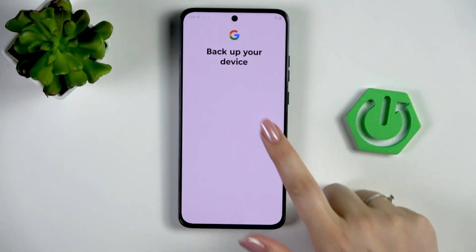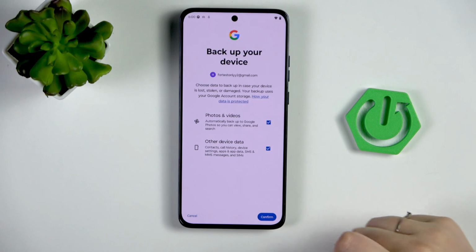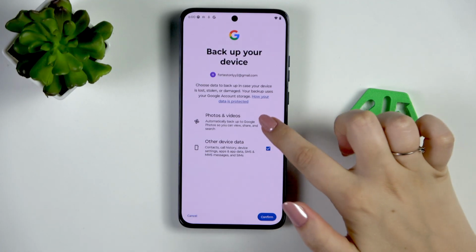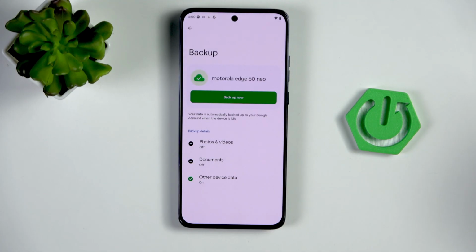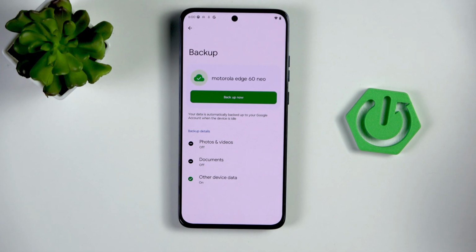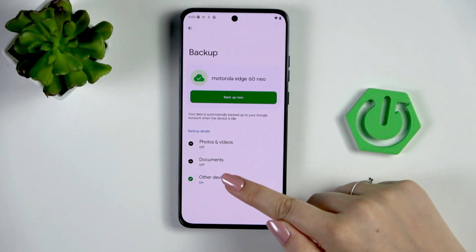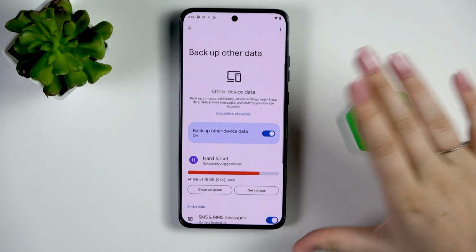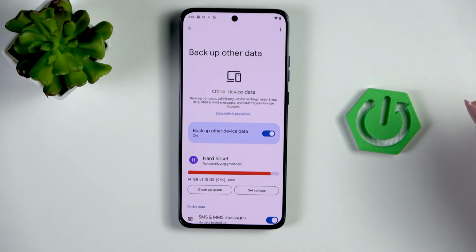So now let's simply tap on your account, and now you can choose what kind of data you'd like to back up. So photos and videos or other device data, it's up to you. I'll pick this one and tap on confirm. So as you can see, we just successfully added our Google account here, and you can simply tap on the section that you would like to back up.